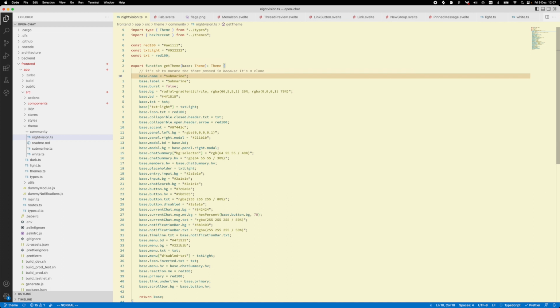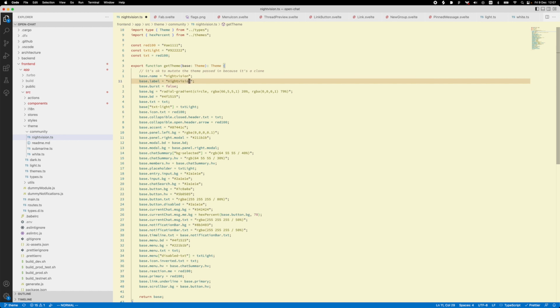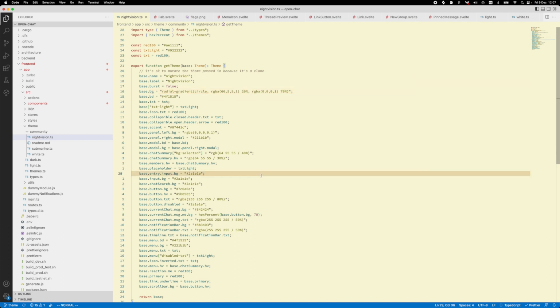So first things first, we need a unique name, otherwise we'll have clashes with the existing ones, so we'll call it that, and we'll do the same with a capital N for the label. The label is what we'll see in the drop-down list. Let's just leave everything else as it is to start with. This will be a direct copy of the Submarine theme so far.